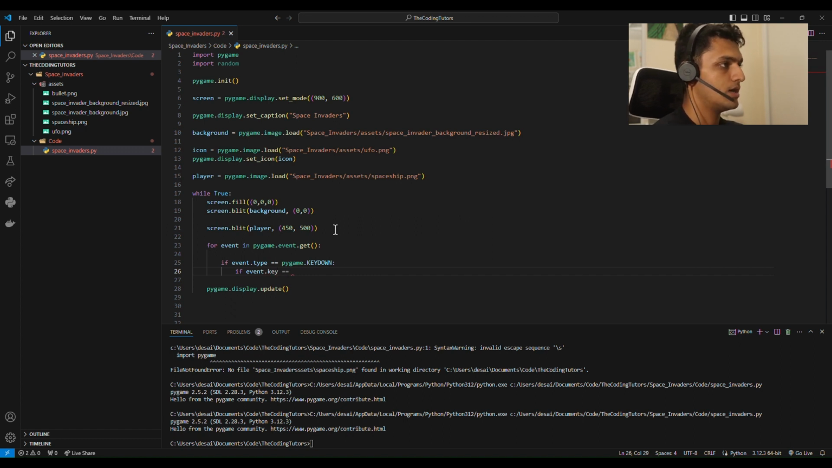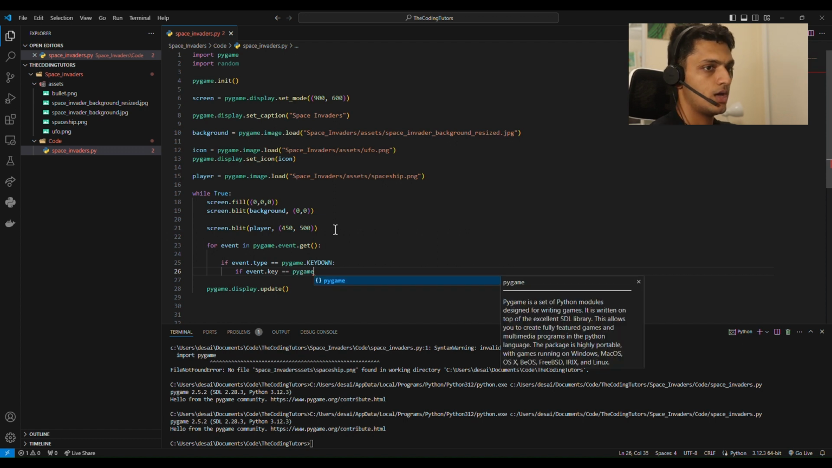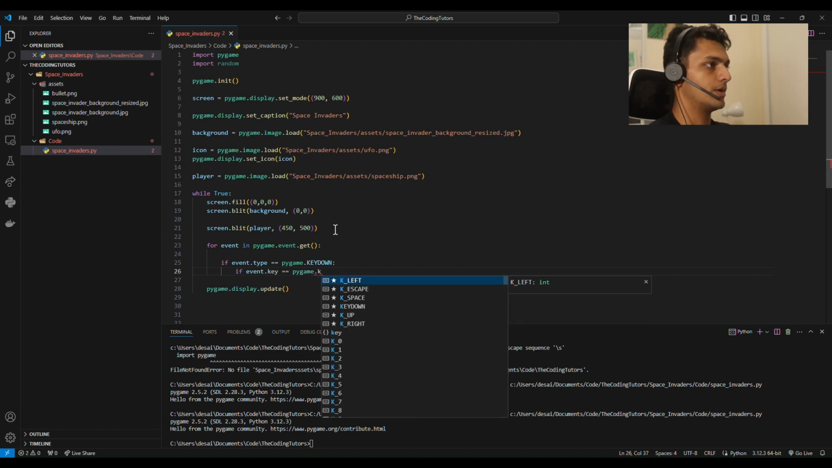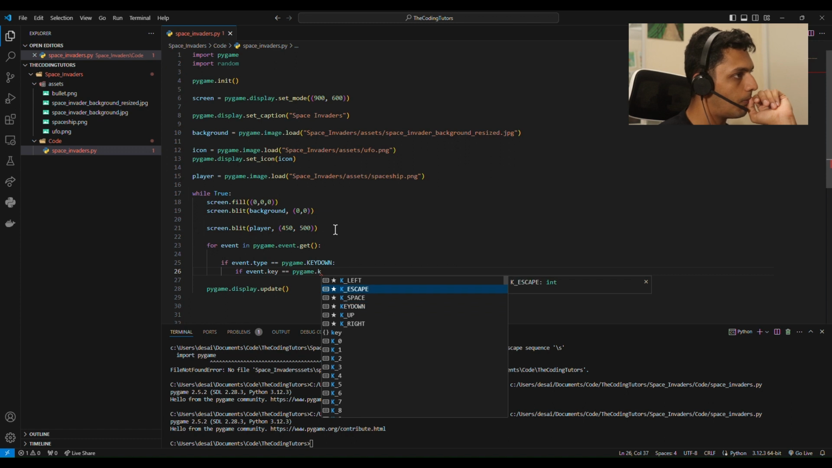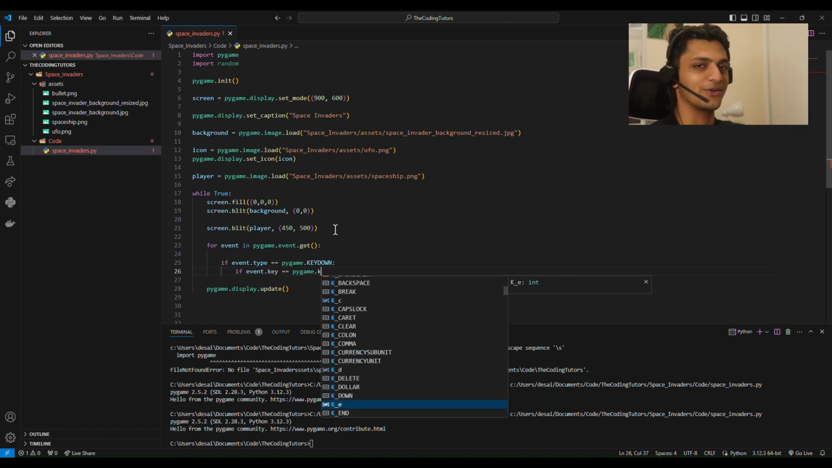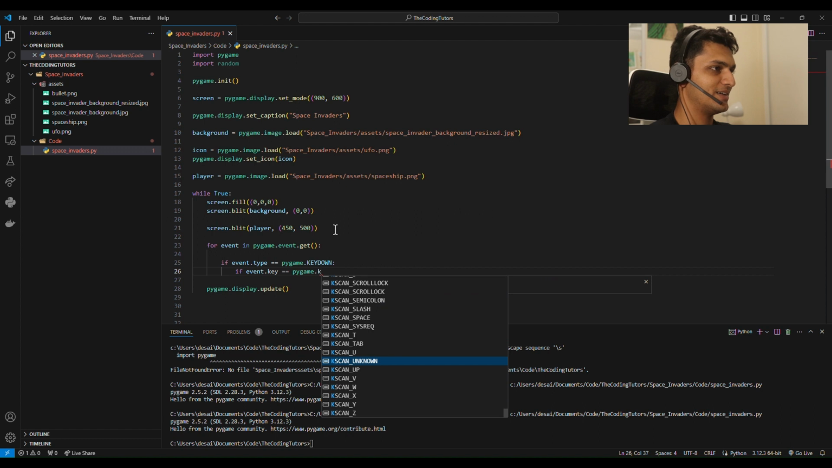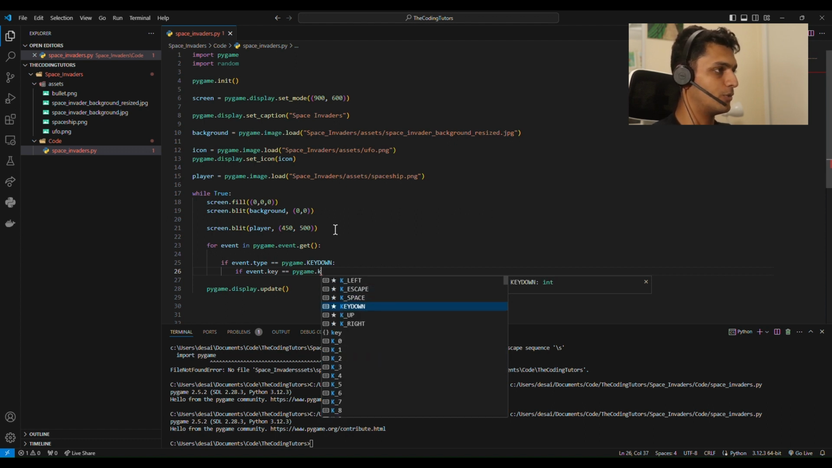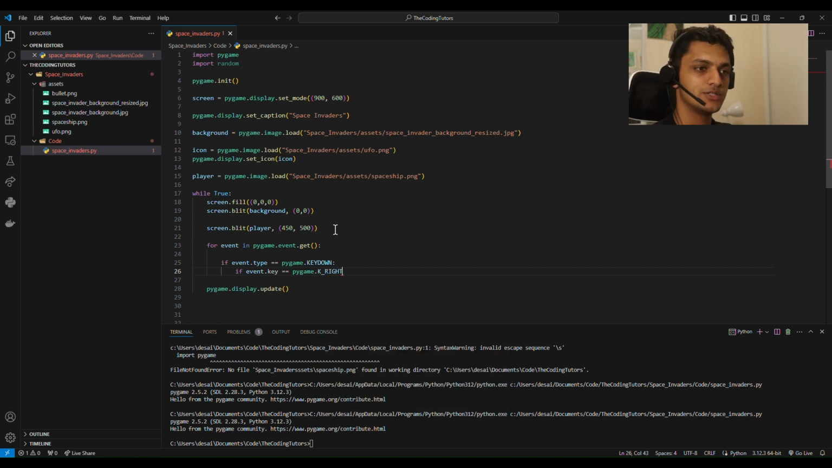Yeah, event.key is equal to pygame dot. There we go. So now we have up, left, right, and down. No wait, key down. Key down should, yeah, there we go, key down. Okay, I just had to check. We're not gonna be using key down right now, but I just had to check. So, yeah, we'll do key right first, right?